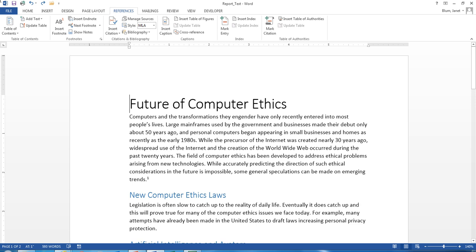Now, of course, we all know when we go and get information from a website or a book or even an interview, we need to make sure we give credit for those ideas or those words when we include them as part of our report. And there are various ways of doing that.